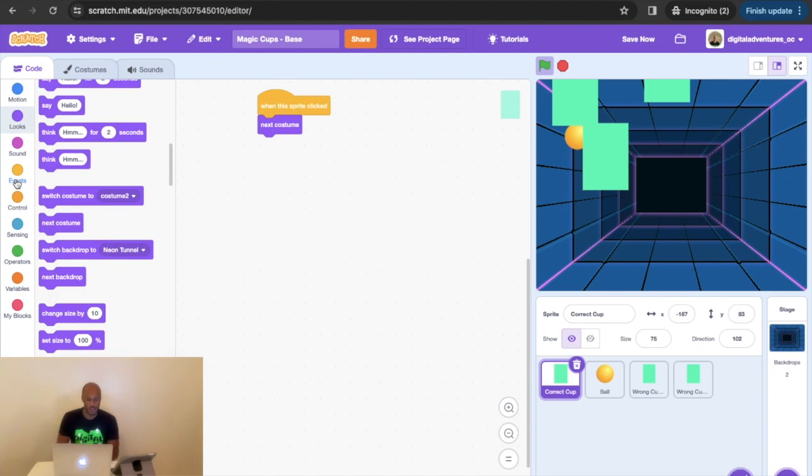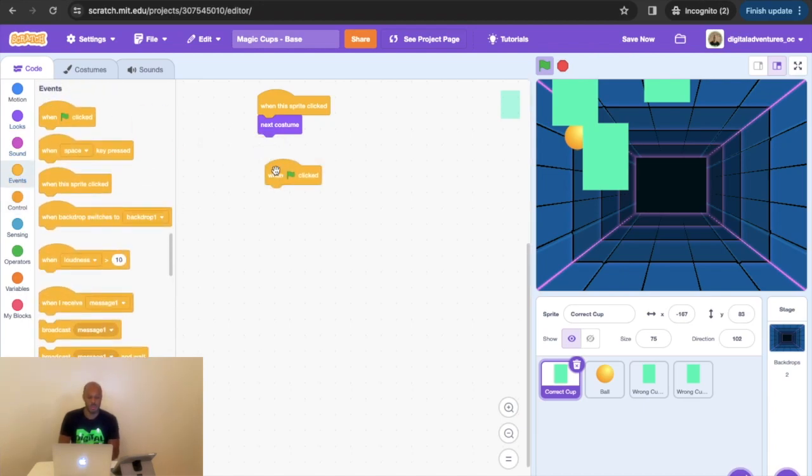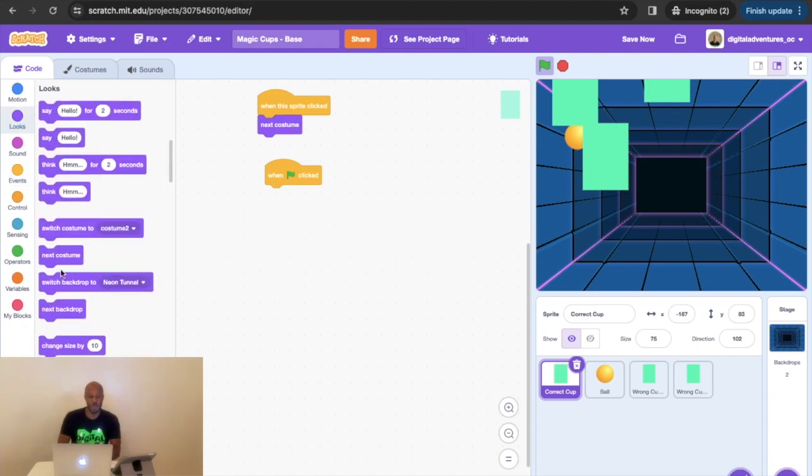We're going to go ahead and switch to the next costume. And then now we're going to create the motion. How do we get this thing to move around the screen randomly? We're going to go into events and get ourselves a when green flag clicked. Right when we click that green flag, we want to make sure that it's covering up whatever is underneath there.